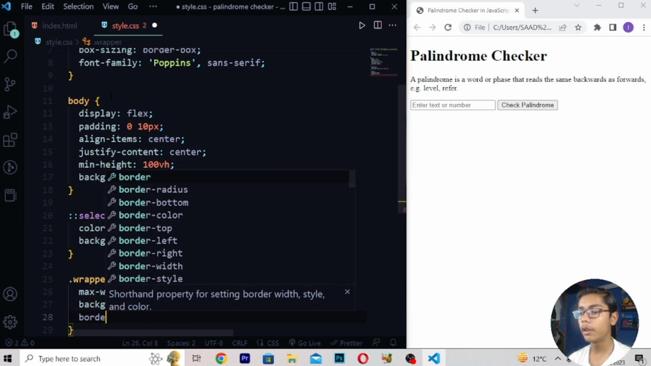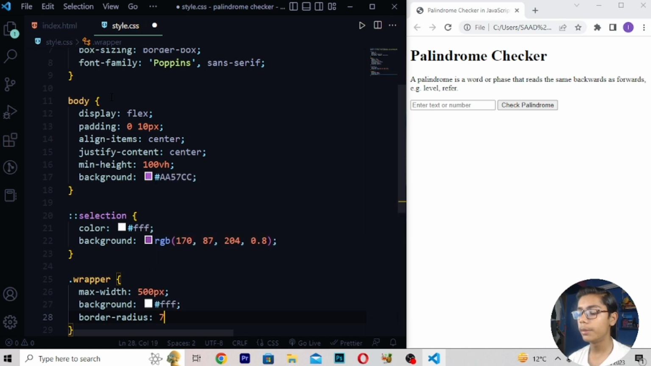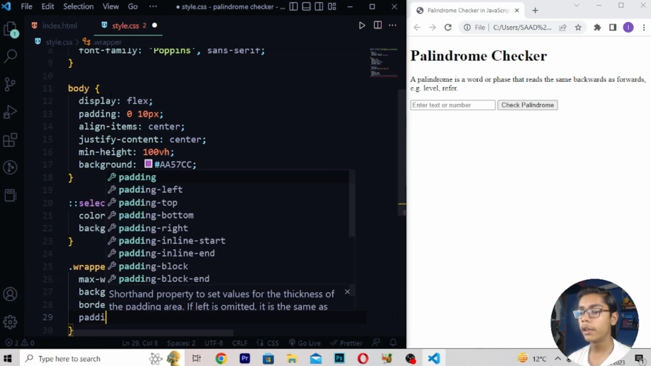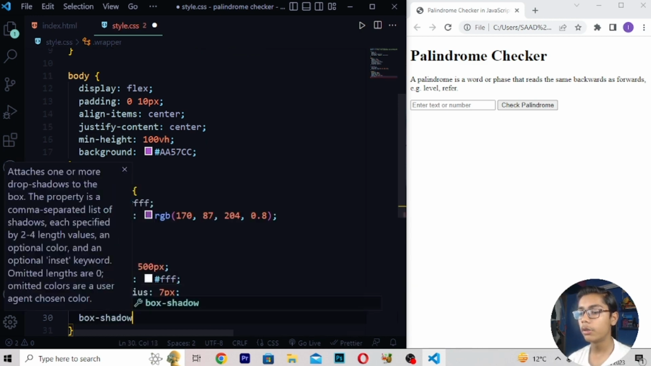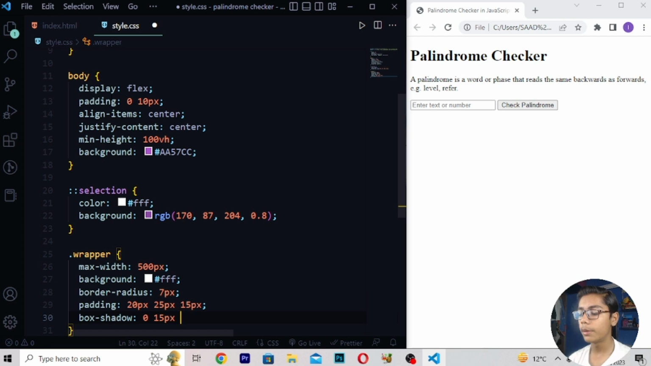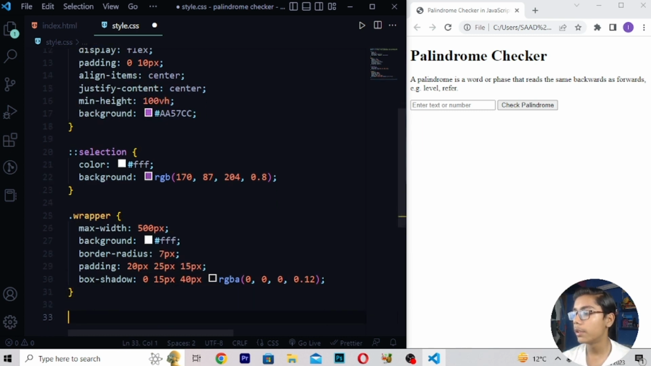Then I will be writing here border-radius which should be 7 pixel. Then right here padding which should be 20 pixel, 25 pixel, 15 pixel. Then right here box-shadow which should be 0, 15 pixel, 40 pixel, RGBA 0, 0, 0, 0.12. Close this. Then you have to move down after this.